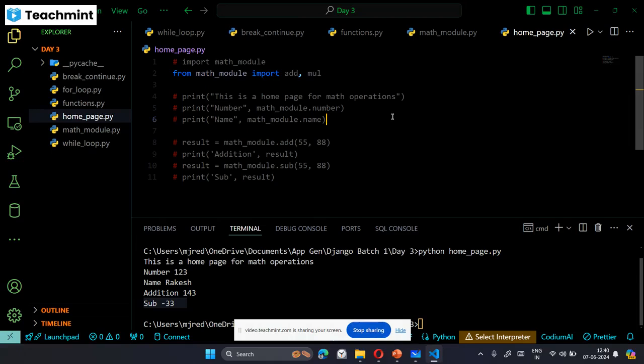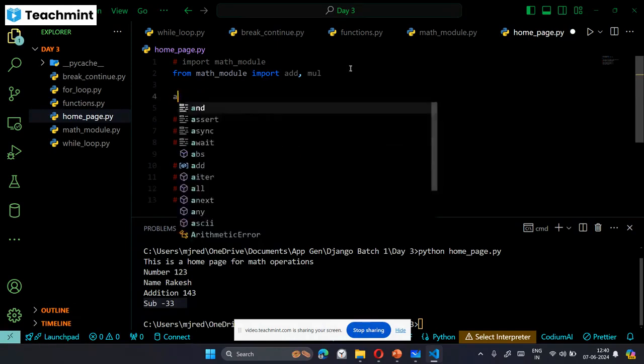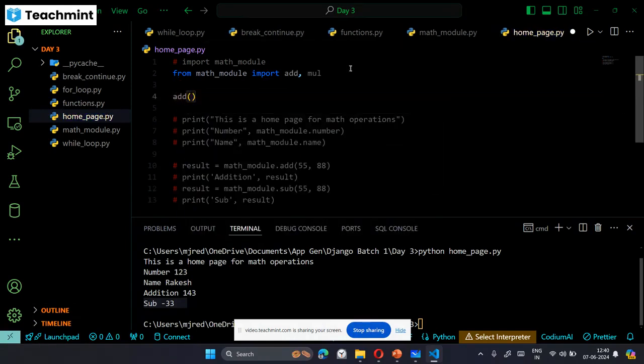For example, if I have other functions, by using this I can narrow down to the specific functions that are required for this page. Instead of importing all the available contents of the page, I'm just importing the required contents. Here what we can do is directly use that method add.